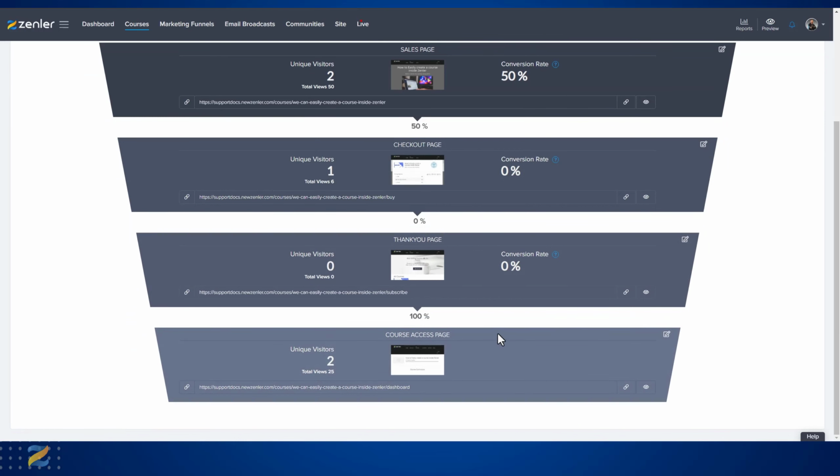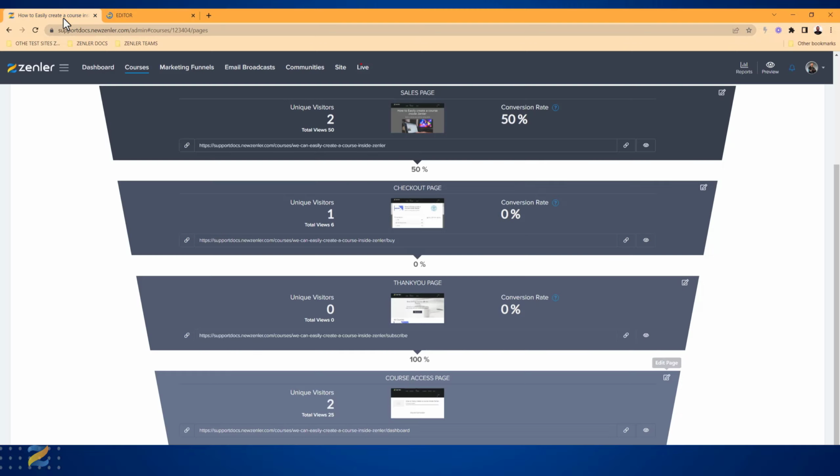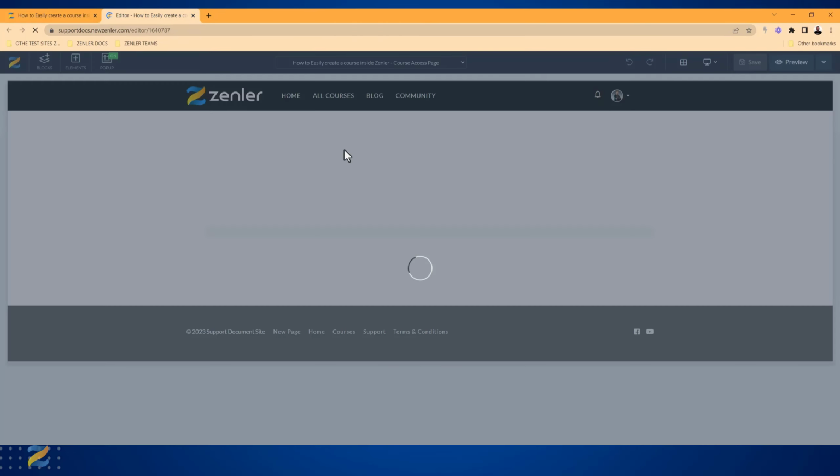The course access page is a private area that is only accessible if students purchase your course. To edit this page, we just click the edit page. You will notice that it's opened as a new tab. This is very convenient as it allows you to jump back to this page whenever you like. Let's now enter the edited page for the course access page.